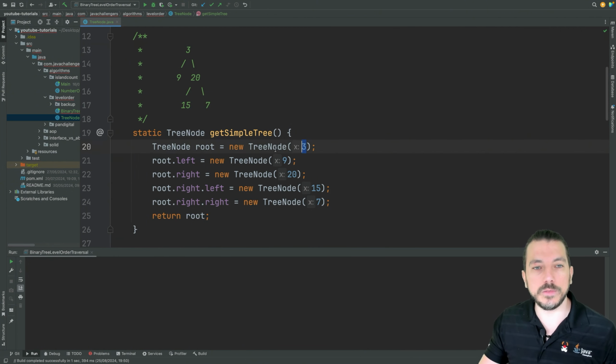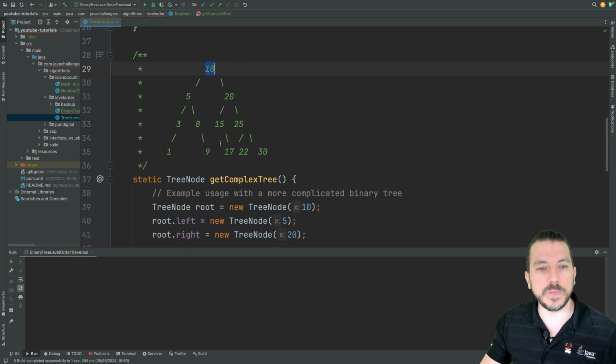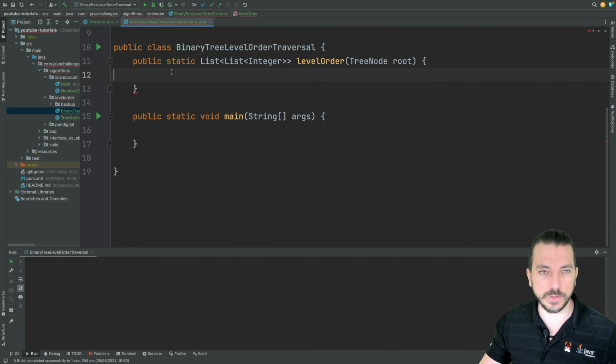So the number 3 will be the root of our binary tree, which is this one. And we put 9 in the left and 20 in the right node. And from the right node, which is this one, we put on the left 15. And from the right node to the right, we put the number 7. This one is a bit more complicated, but you understand the idea. I don't need to go over this again. Let's now build the algorithm with the solution.